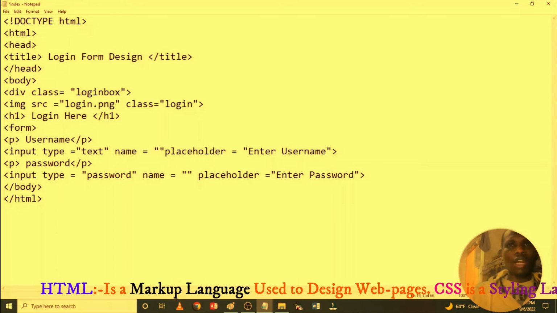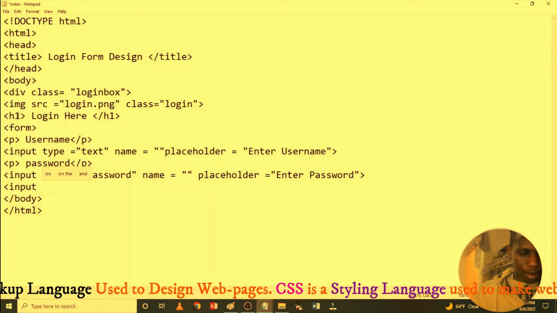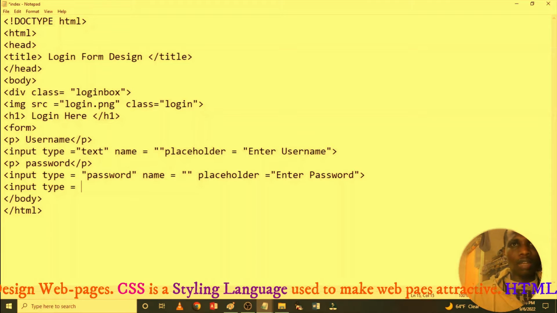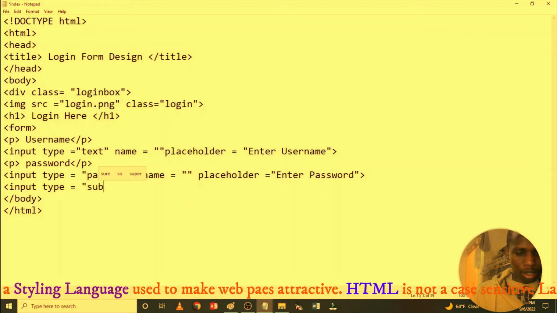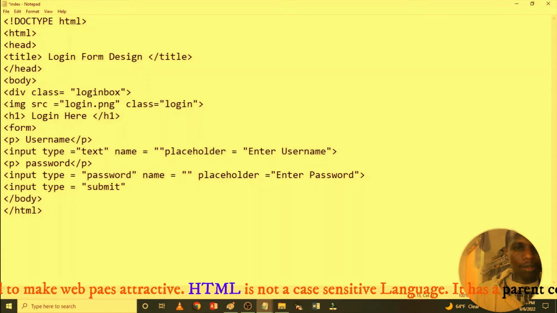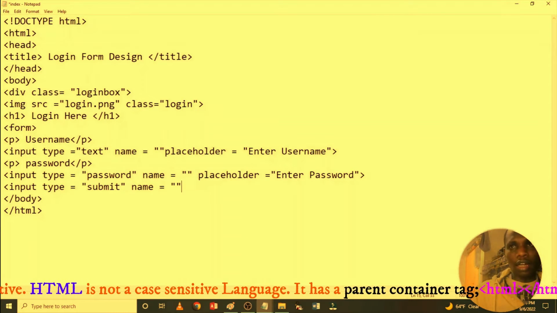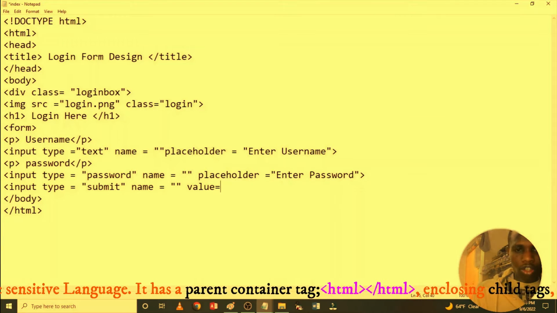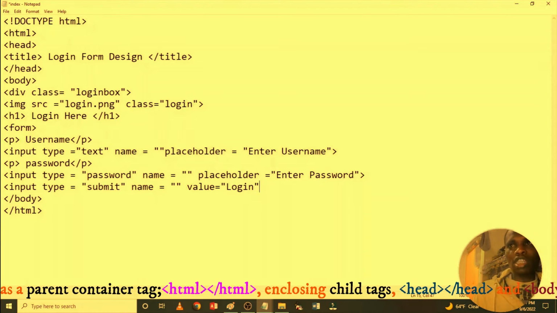Then after that, we are going to use input type again, for submission or the submit button. Input type equals submit. Then name equals blank, and value equals login. Then we close the input tag.